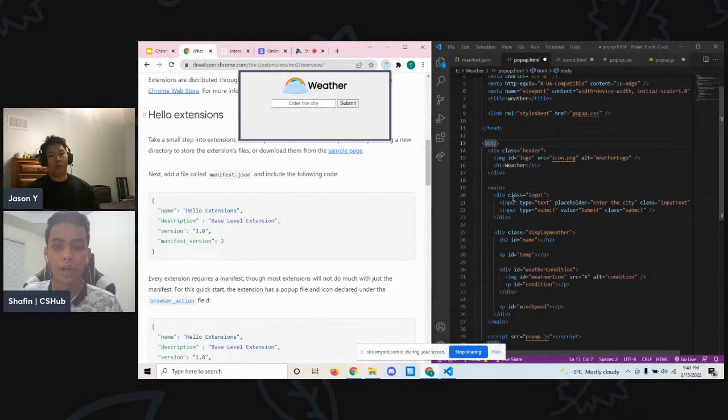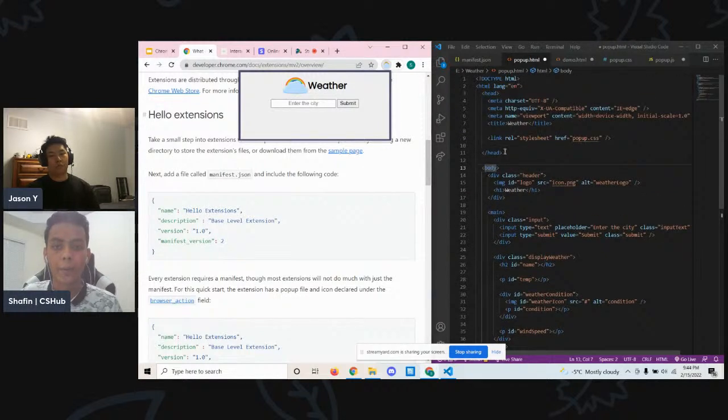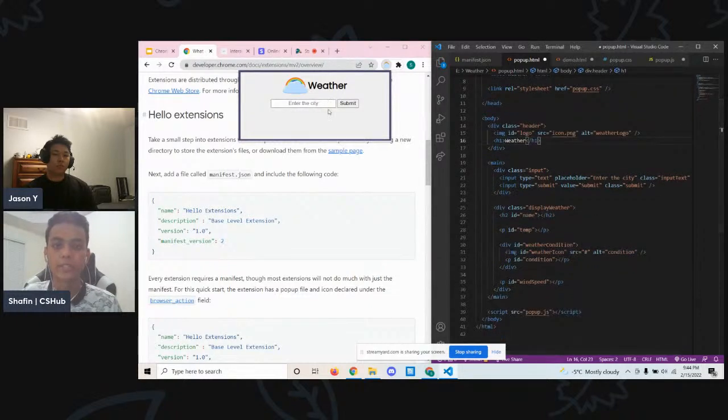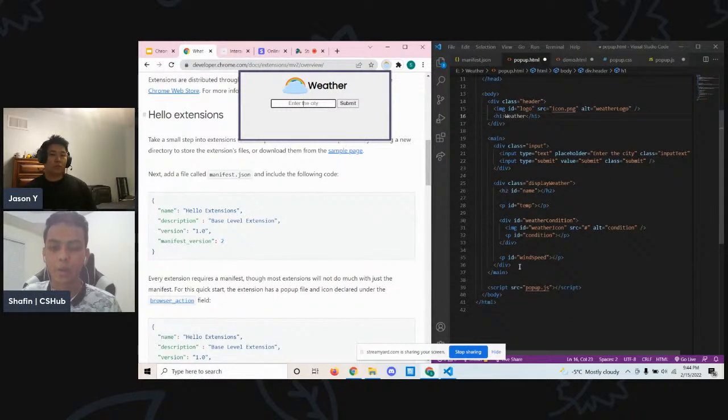So inside body, we have this header. As you can see, the header contains this logo and this h1 tag containing weather. And then we have this main section which contains 2 inputs. One is where we have to type something, and another is a submit button. And you might be wondering, well, I got this input and then image and this h1 tag, but what are all these? You will get to know what all this is when I move to the JavaScript file.